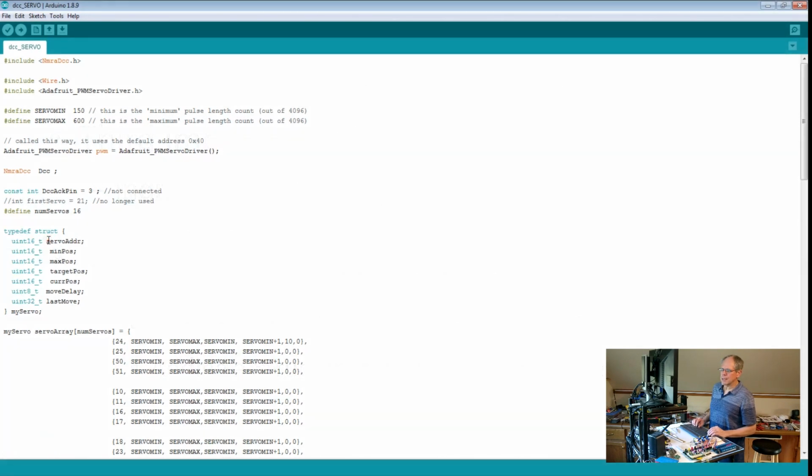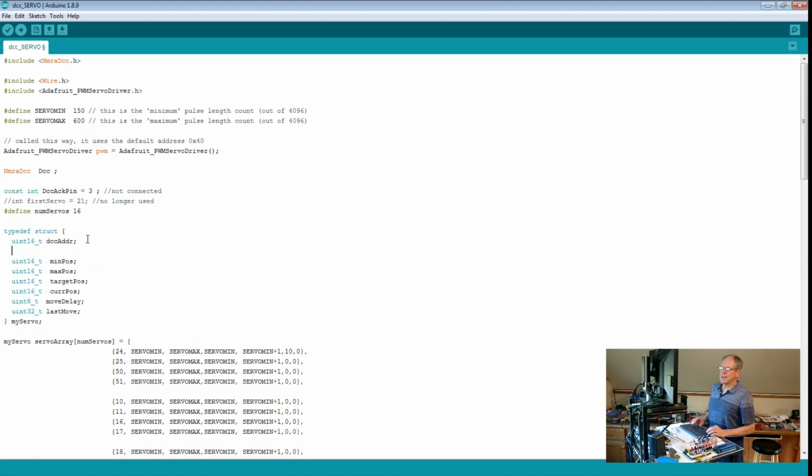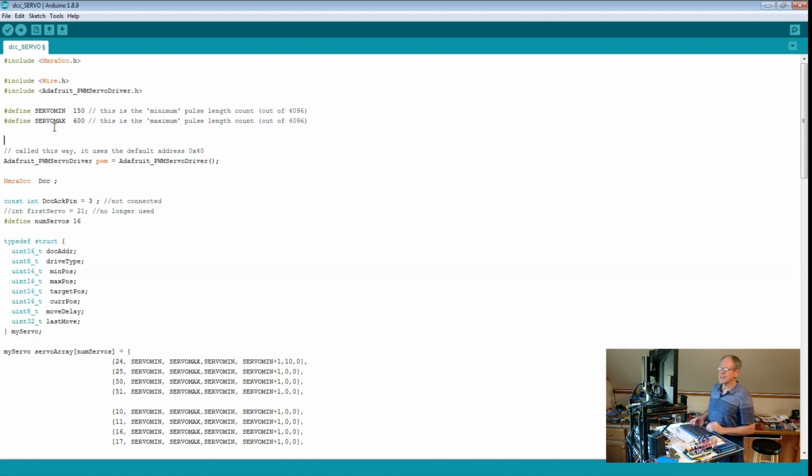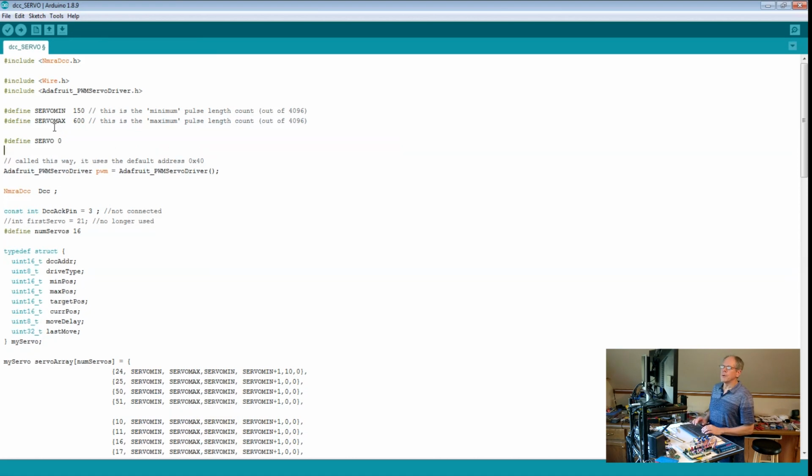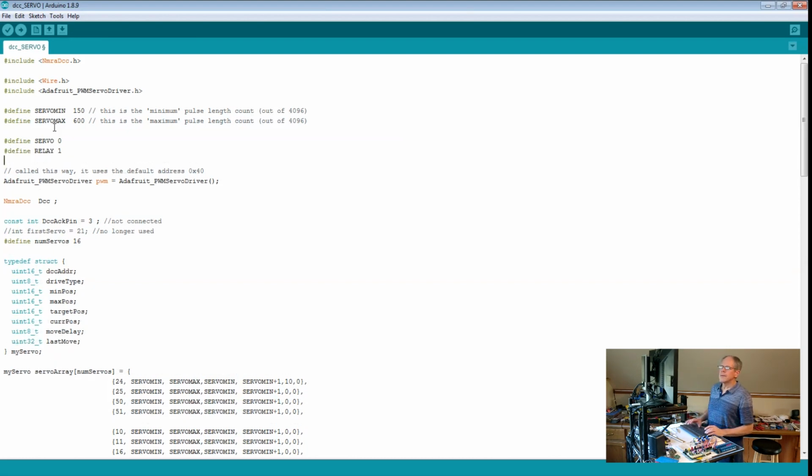First thing is kind of like a cleanup thing. Now that we are going to deal with relays as well, I'm simply making this DCC address and no longer a servo address. Then I'm going to introduce an 8-bit unsigned integer. I call it, no, not servo, I call it drive type. And drive type could be either a servo, what we already have, or it could be relay, and so that goes in the configuration.